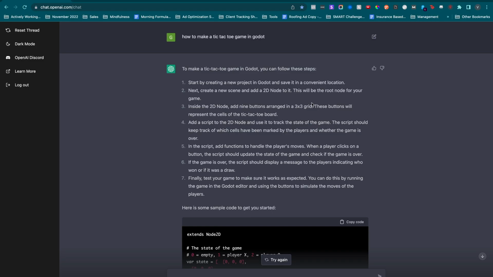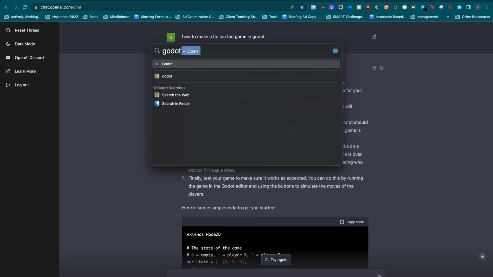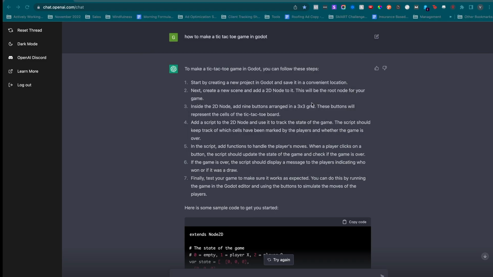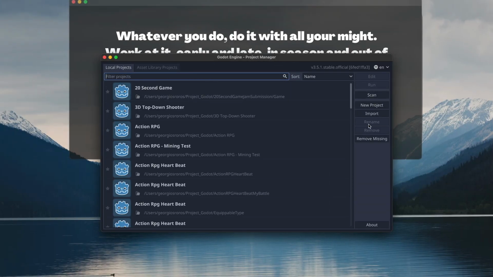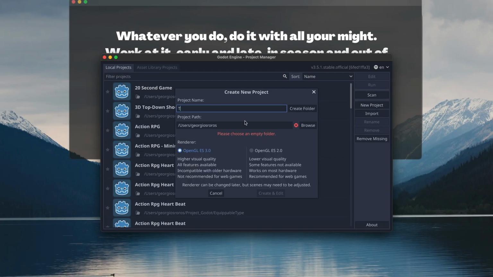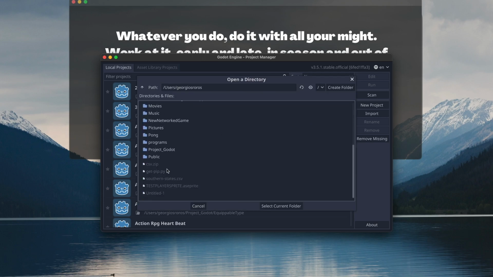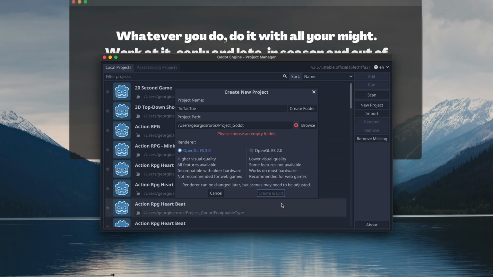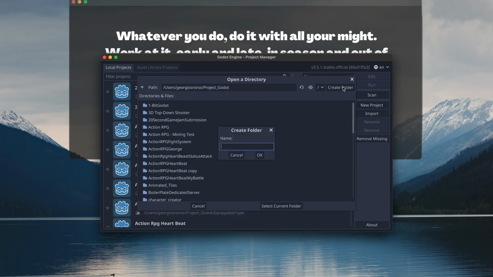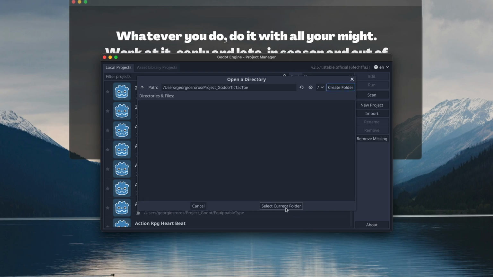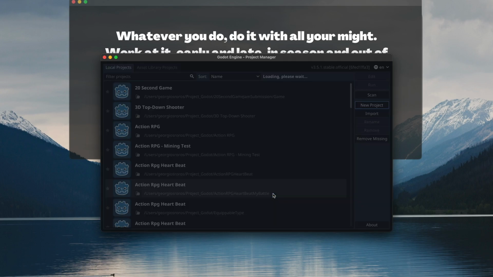So start by creating a new project in Godot and save it in a convenient location. Cool. We're going to do that. I'm going to open up Godot. I'm going to go to new project. I'm going to go to Tic Tac Toe. I'm going to browse. I'm going to go to projects Godot. I'm going to select the current folder. Oops, I got to create a folder called Tic Tac Toe as well. I'm going to select the current folder. I'm going to create and edit.